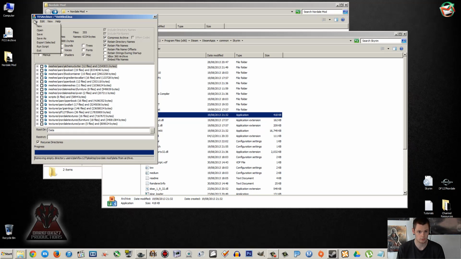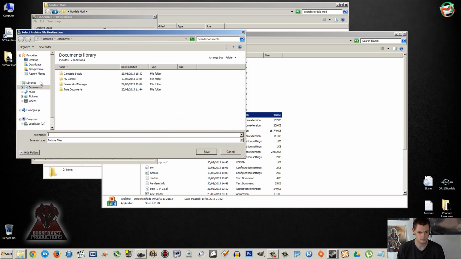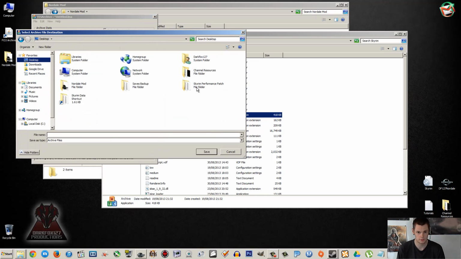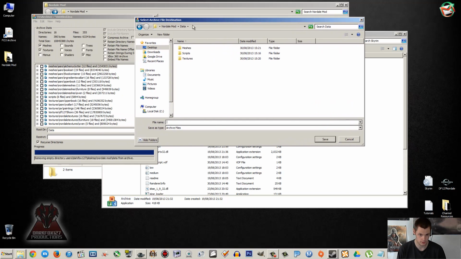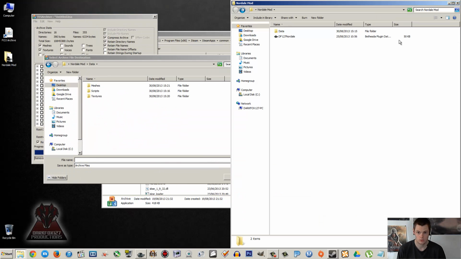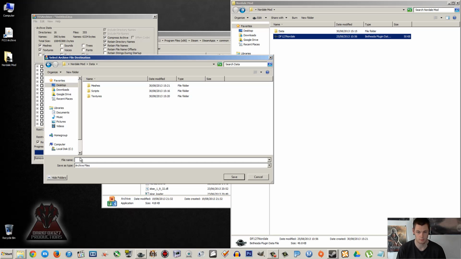Now you want to go ahead and file, save as, and I'm just going to point this for the moment to my file that I've created here. I'm going to put it in the data folder, and you want to call this exactly the same as the ESP, just without .esp. This is going to be .bsa, but whatever you have called your ESP, which in my case is DF127 Nordale, that is what you want to call your BSA, the exact same thing, or it's not going to work. DF127 Nordale, that's what you want to call it, and save.